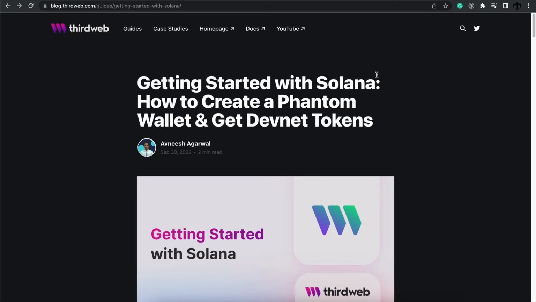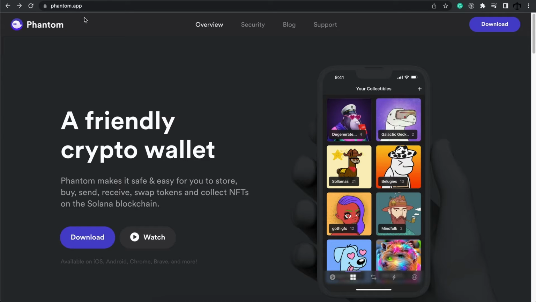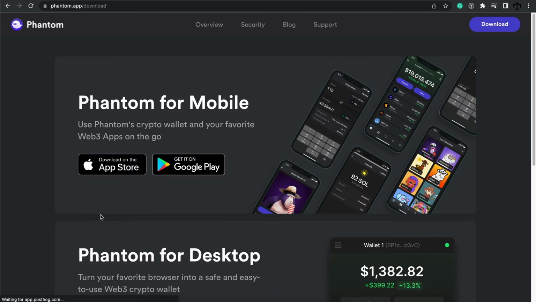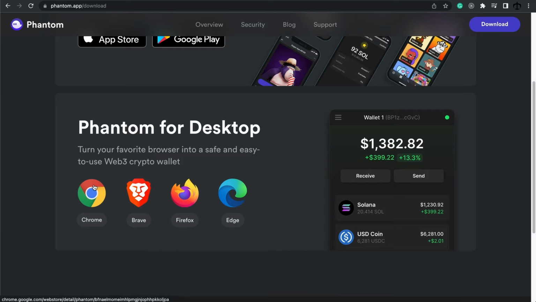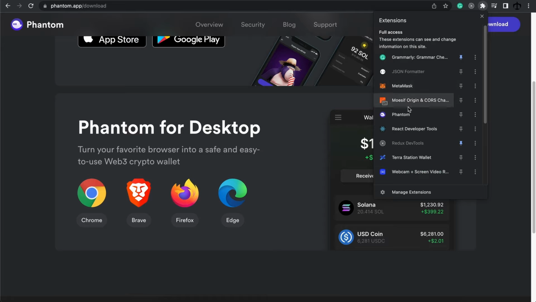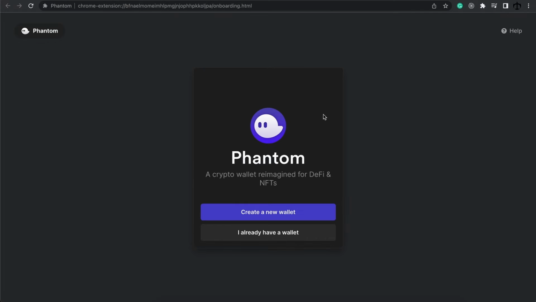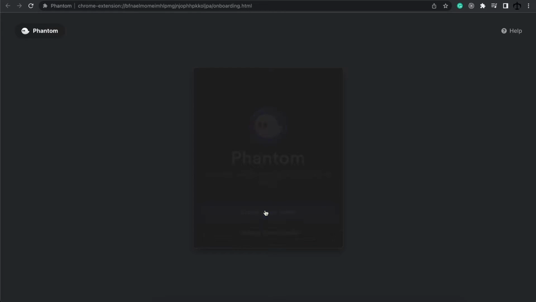thirdweb actually has a great article on how to create your wallet, pointed to the dev network, and get some test tokens from the faucet. We are going to do this quickly. To create a Phantom wallet, go to their website phantom.app, click on download, go down and download the browser extension for your browser. After installing the extension, we can go ahead and click on Phantom now, and this should take us to a page which tells us that we can create a new wallet or import one if we have the secret phrases. I'm going to click on create a new wallet.